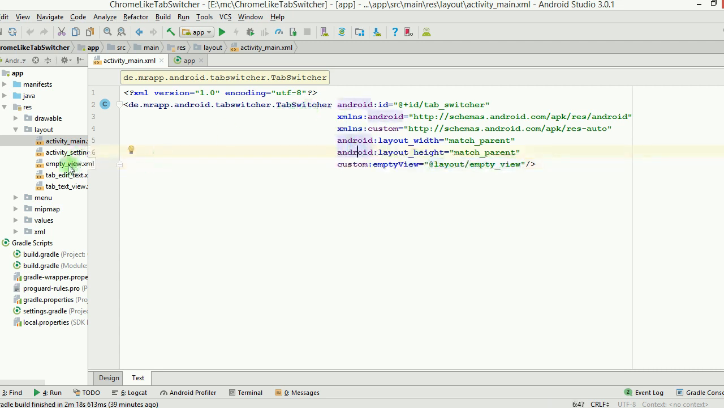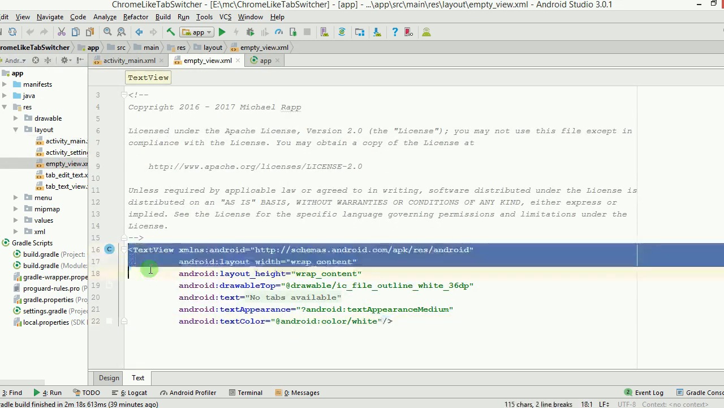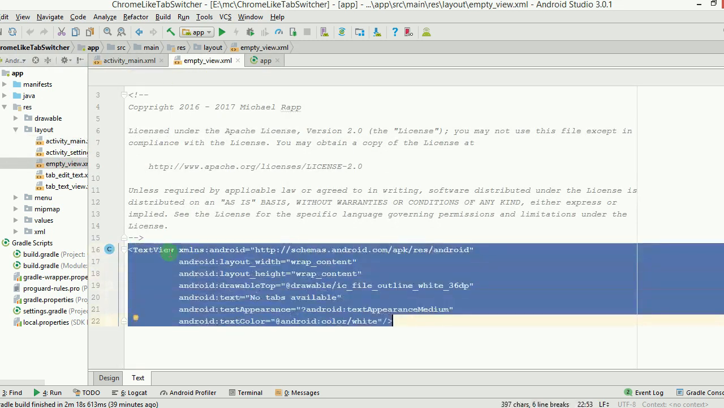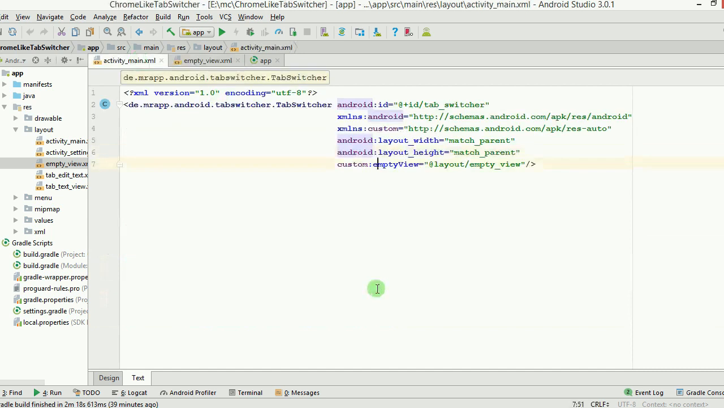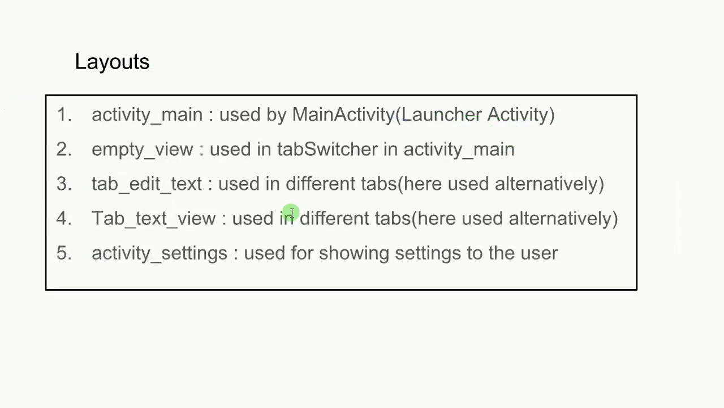Let me show you the empty view here. Empty view is nothing but a text view. So basically this text view is getting embedded inside activity_main, and we are using the activity_main to showcase all the tabs. So let us go back to our PPT now and see what else is there in layouts.